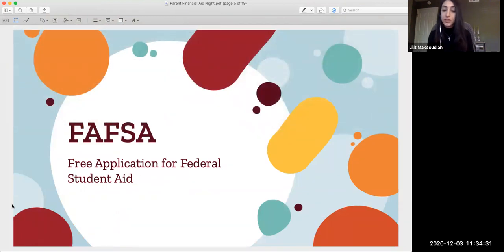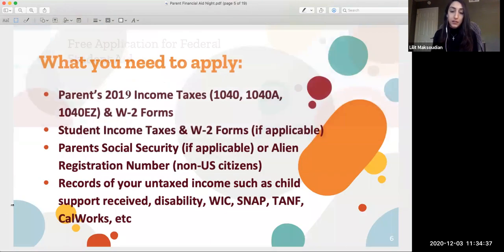So FAFSA, what does FAFSA stand for? It stands for Free Application for Federal Student Aid, and a little bit on what you might need in order to apply. For FAFSA, you will need your parents' 2019 income tax, which would be anything like the 1040, 1040EZ, and the W-2 forms.